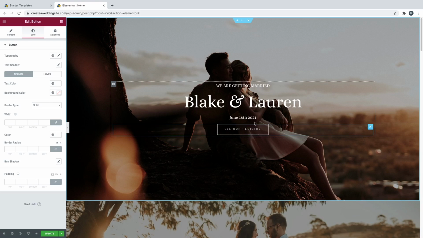And now I do think that this button is a little too close to the rest of this text. So a good rule of thumb with websites is group things together that are meant to be together. So text is meant to stay together, so we're going to leave this text as close as it is to all the other text. But the button should have some separation.